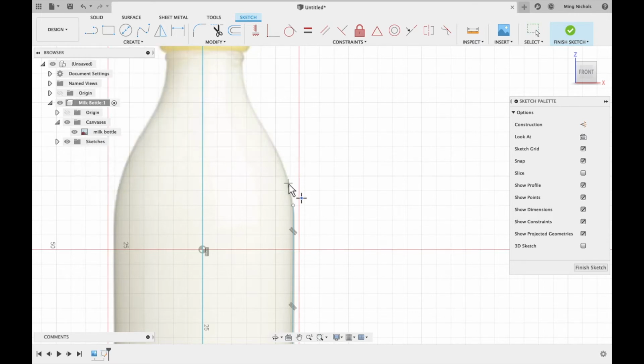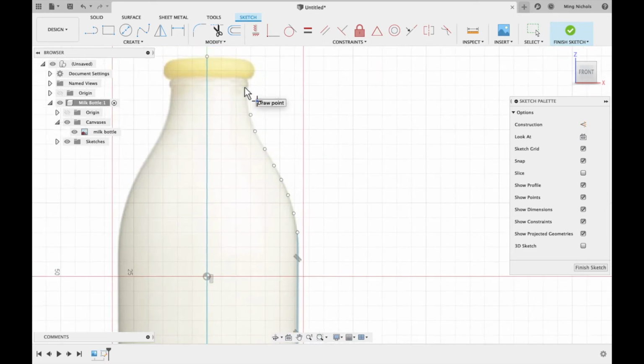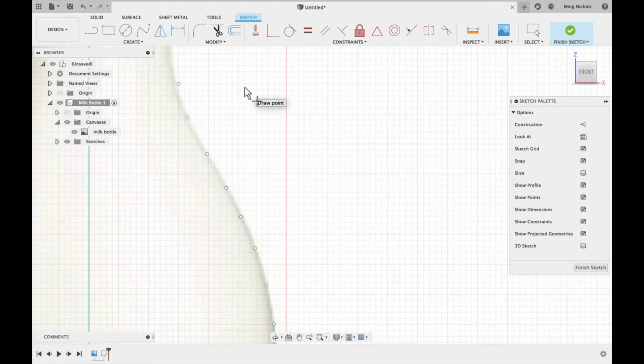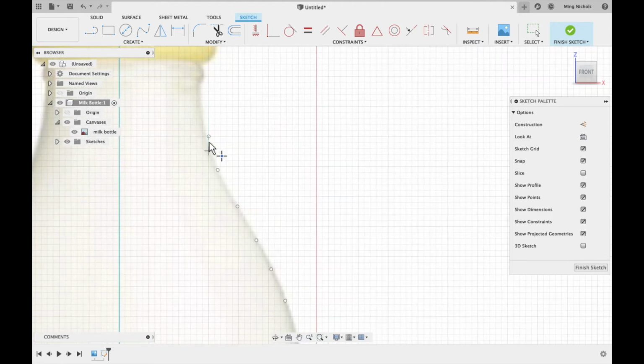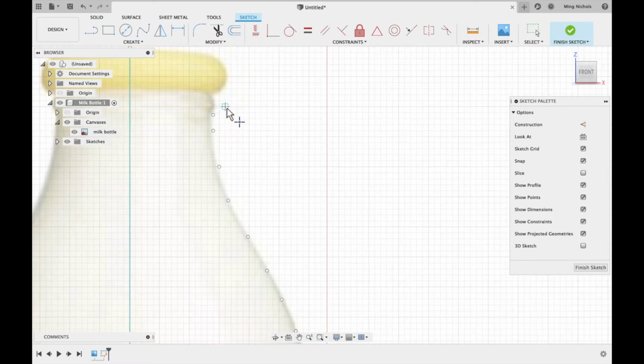To do that, we're going to go to create and choose point. And we're gonna make points along the curvature here. And we want to try our best to make it equal distance from each other. Now that's not always going to be the case, but it does just look better when you make it equal distance.